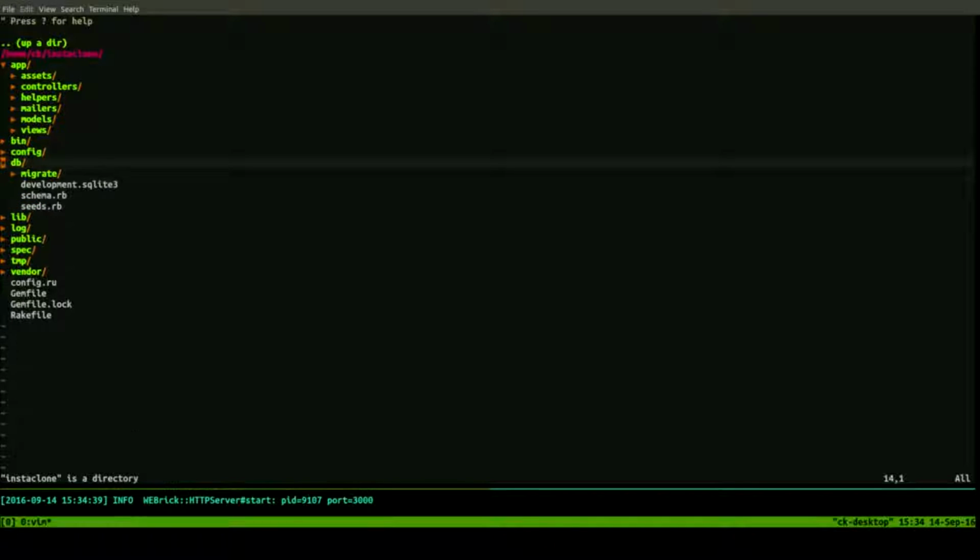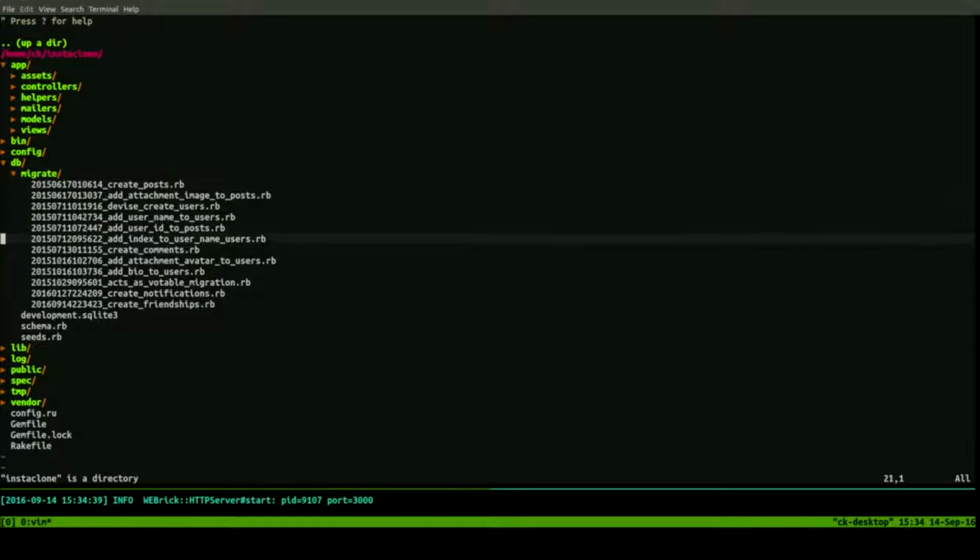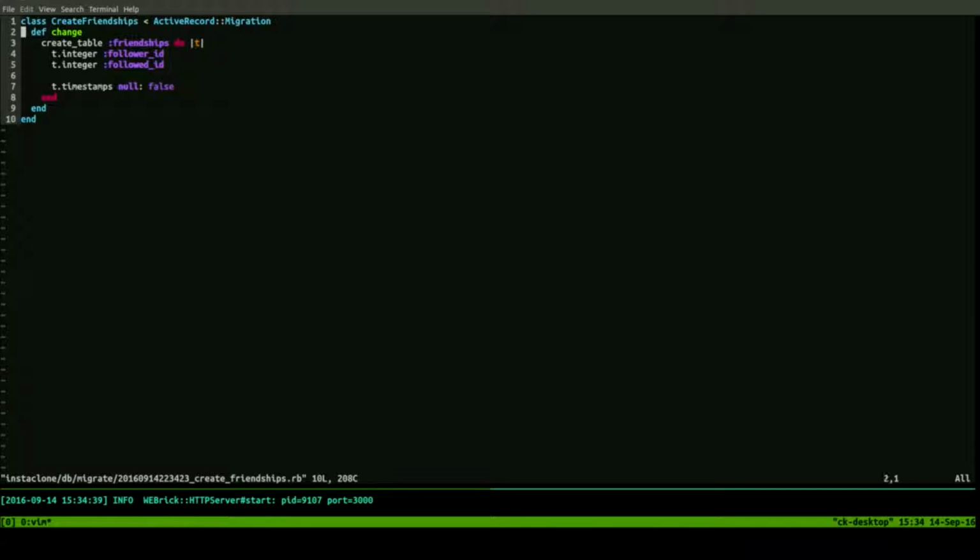Let's check the database migration file. So create friendships. There we go. And we're right here, column, column, and timestamps. Awesome. So what we're going to do now is add a couple indexes so that we can find friendships by follower ID and followed ID.